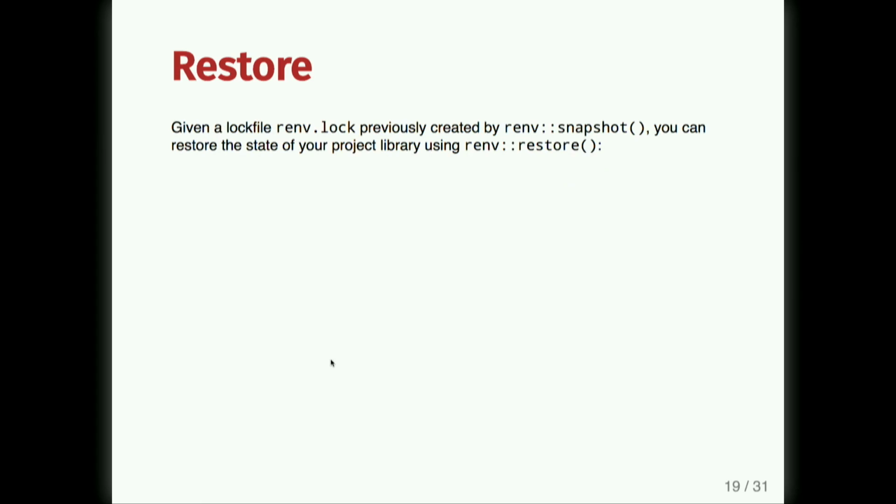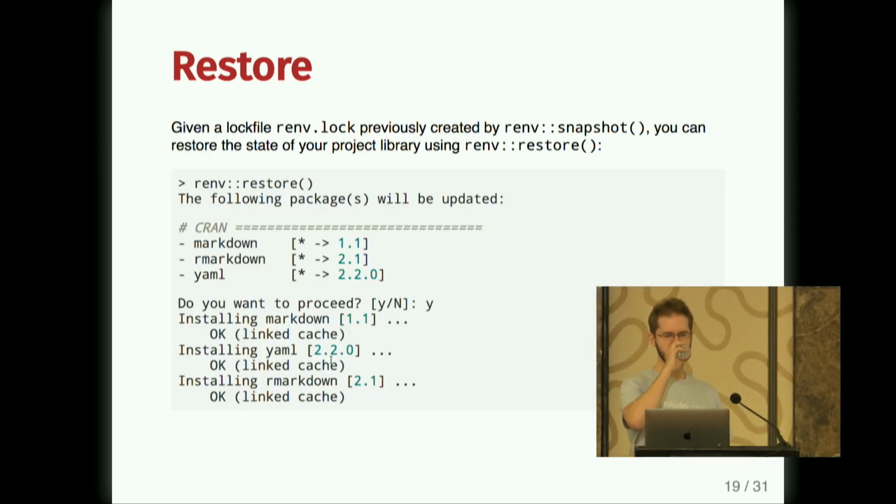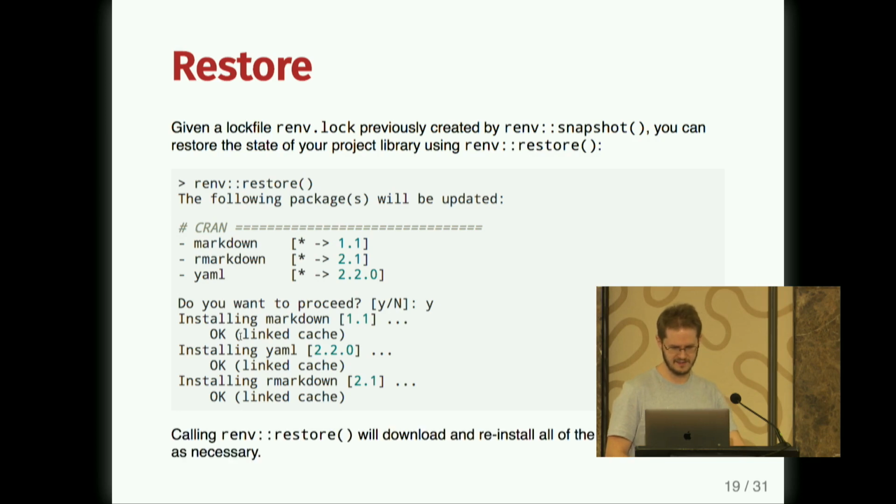Okay, so given a lock file, you create your lock file with snapshot, and you restore the state of your library later with restore. Restore will give you a very similar kind of output. It will tell you what packages are going to be installed, how they differ from the packages that were already installed, if any, and what the version is. In this case, restore is installing brand new versions of the markdown, R Markdown, and YAML packages. And then when it goes, it'll give you a little log of how these packages were installed. In this case, they're actually linked from something called the renv cache. We'll talk about that in a bit, but it's just a way to speed up package installation.